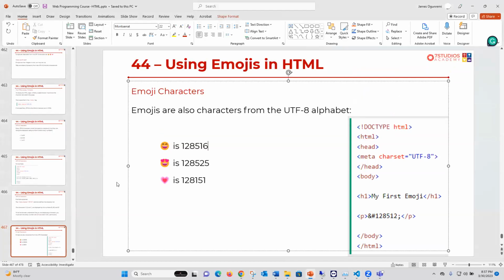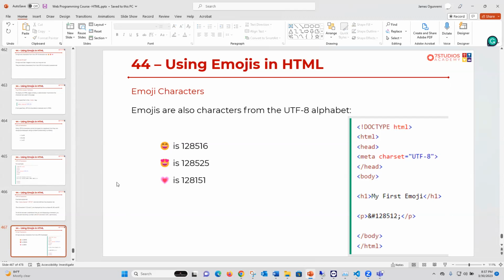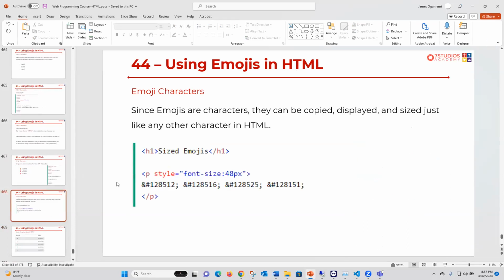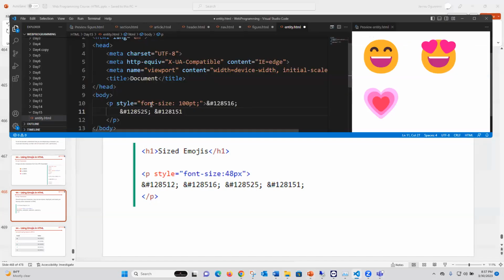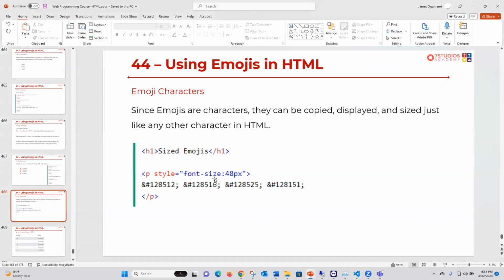Again, we'll still see a reference to different emojis that we can form. So since emojis are characters, they can be copied and displayed, and their size can also be changed, just like I did now with the one I worked with here. So I applied size where I put them inside a paragraph. So I can apply different sizes to them. And that's what we are also seeing here as well.